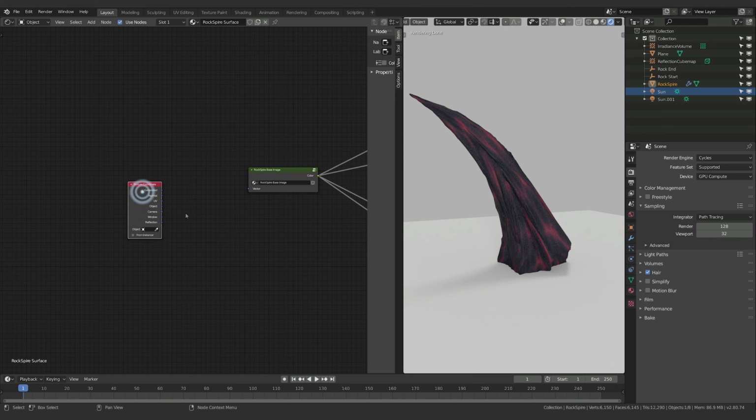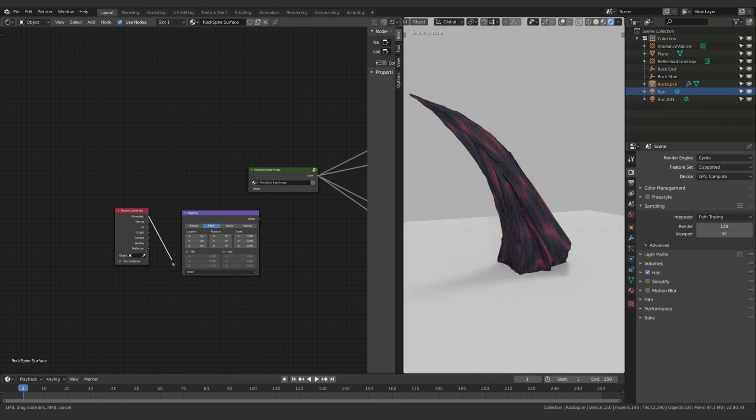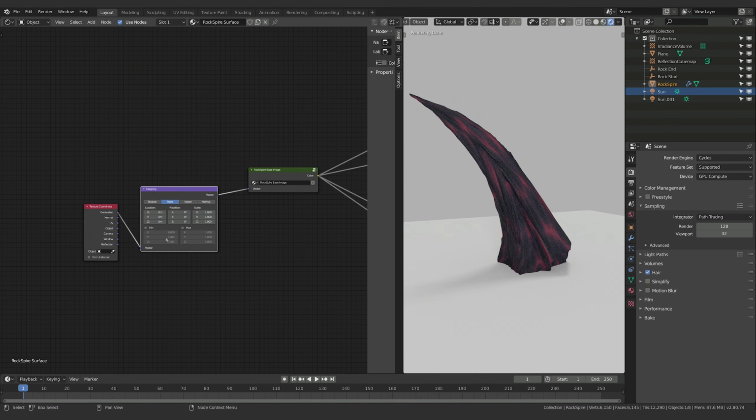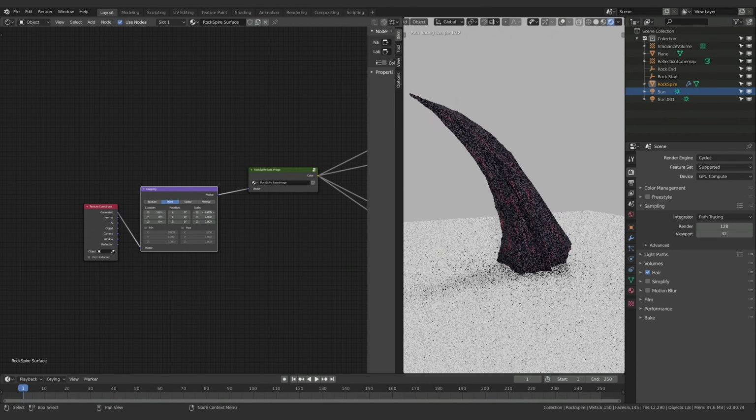So what we're going to do then next is we're going to grab a, let's see, vector and a mapping. And the vector mapping node gives us the ability to move a texture around on an object. So we'll grab generated, we'll pop it into vector, we'll grab vector here, and we'll pop it into here. Okay. Now you can see nothing really changed a whole lot, but because we've set this system up, now we can do cool stuff like move our texture across our surface, or we can scale it up on the X or the Y, or scale it down.